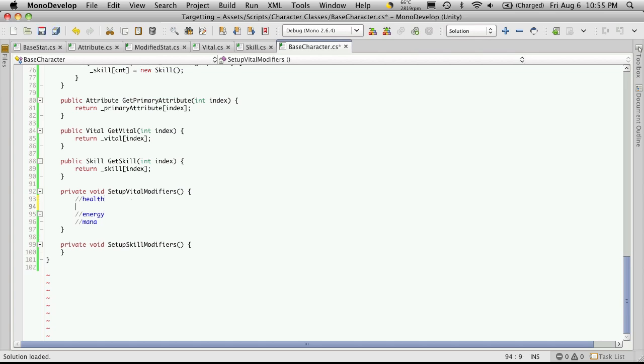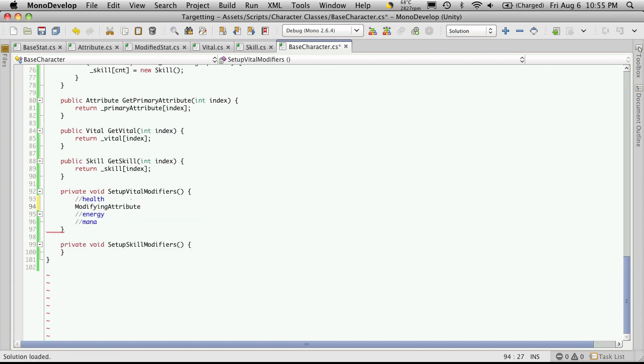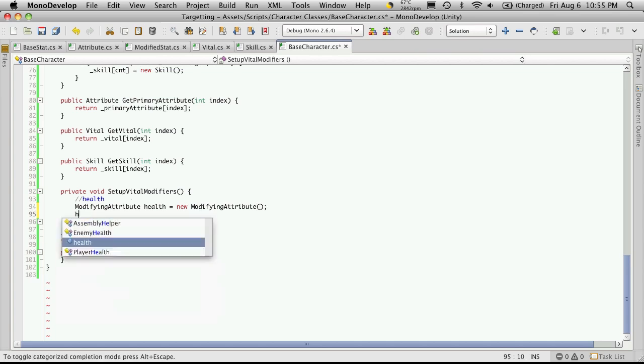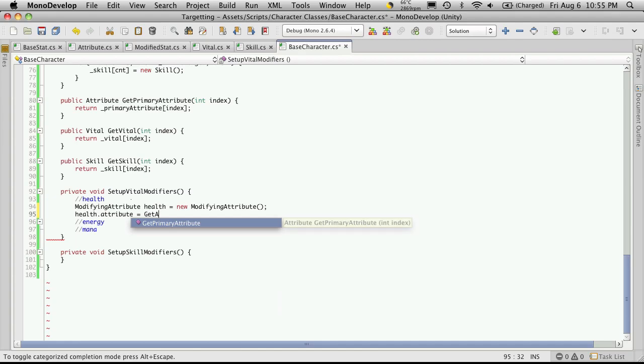So for our health, we're going to want to create a modifiable stat or attribute. I'm just going to call it health. It's going to be equal to a new modifiable attribute. And then we're going to want to assign the attribute that it's going to use. So attribute is equal to, then we can just simply say get attribute or primary attribute, and then pass it an integer, which we're calling index.